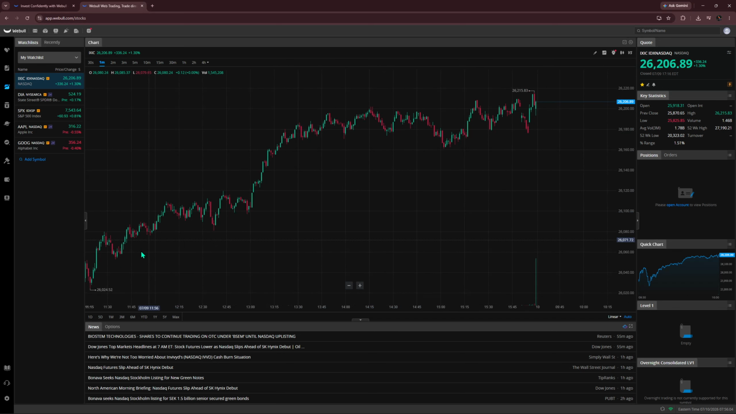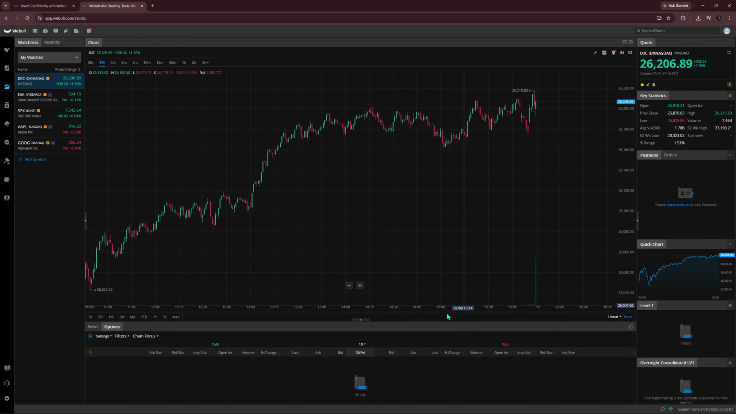As you navigate this section, take note of the various tools and features available. From charts and graphs to real-time data, Webull provides everything you need to analyze your stocks effectively. Don't hesitate to explore these features to get a deeper understanding of your investments.